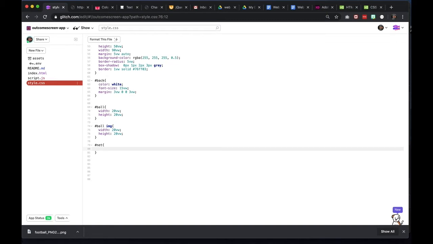Okay, so net, I'm just going to give it a width. Let's say 40 VW, and then a height. Actually, let's make this bigger. Let's do 70, and then a height of, let's say, 50. Nice goal-sized rectangle. And then let's give it a background color. I'll just say green for now. Green. Boom.